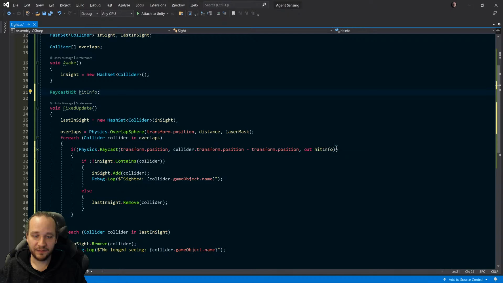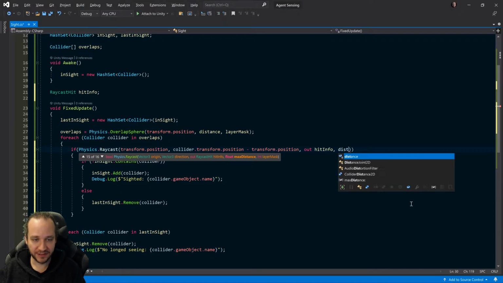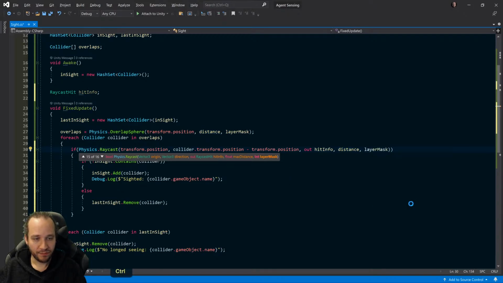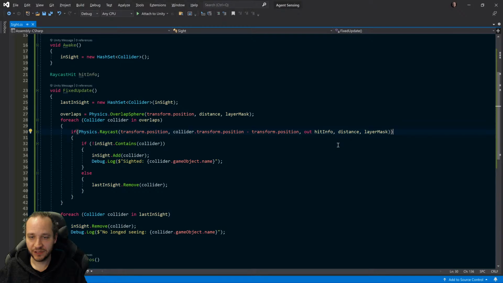And then we get the hit info, and I want to actually add the maximum distance here. So that is our distance, which we defined already, and then our layer mask. You see, it shows here int, and this was a layer mask. This is so that it can be set in the inspector, but it's automatically converted to an int there. Just a detail.